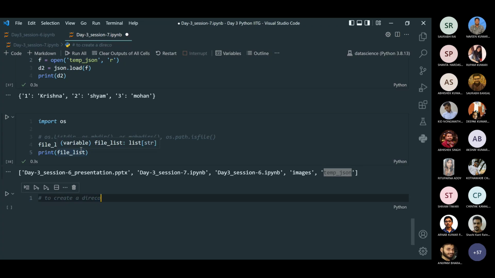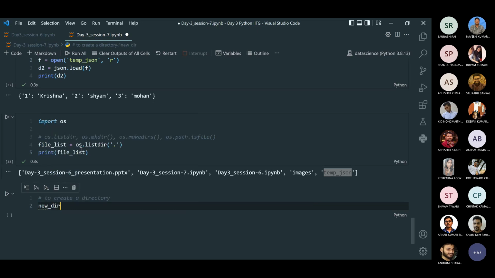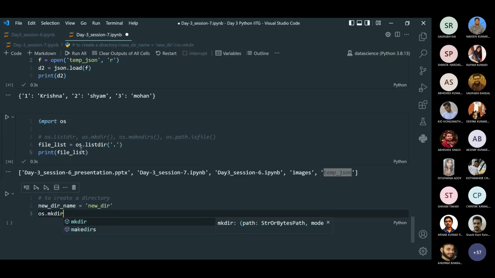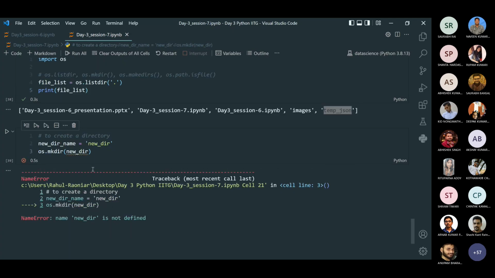To create a directory we have to use os.mkdir. Suppose new dir name is equal to, suppose we write new dir itself. Okay, and then we will call os.mkdir with new dir name.